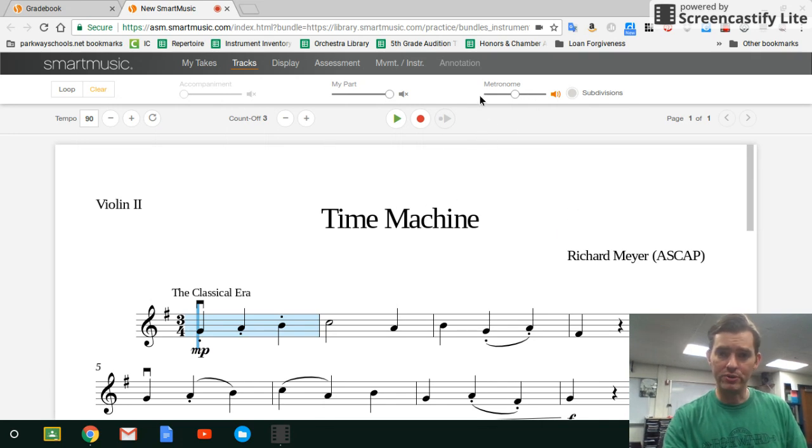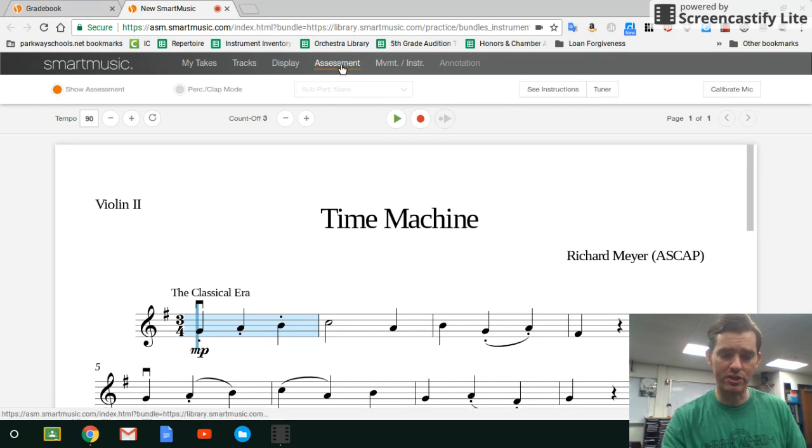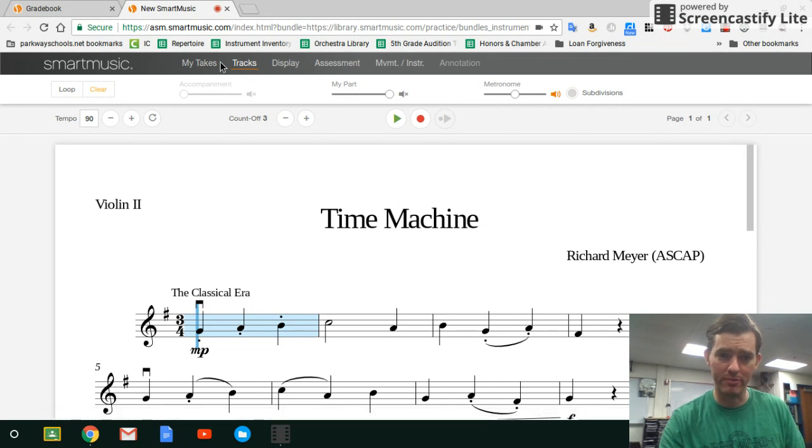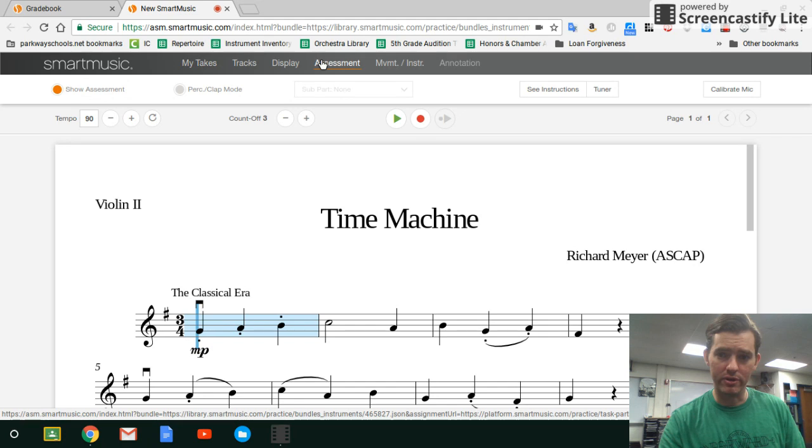The metronome is here. This is where I can turn my part on and off. Okay, and I can actually record in any of these windows to submit it. There's the tracks option, where I see my part and metronome. And then over here, my takes. Let's go over here to assessment because there's lots of things here.